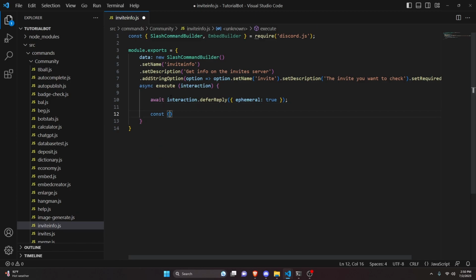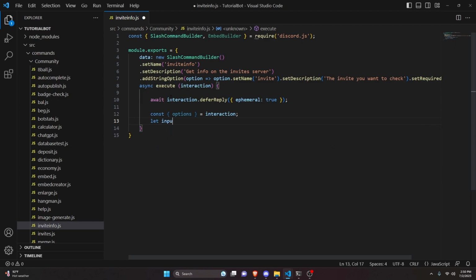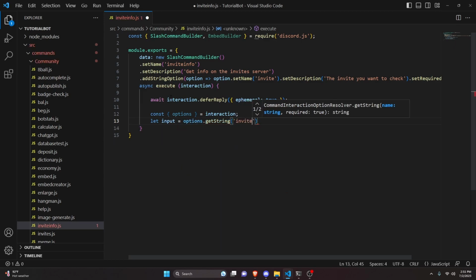Then we can do const, and we can go ahead and get our options, and we can set that equal to our interaction. We can also do let input equals, and we can go ahead and get our options.getString. That is going to be our invite. And next, we're going to go ahead and do some logic.